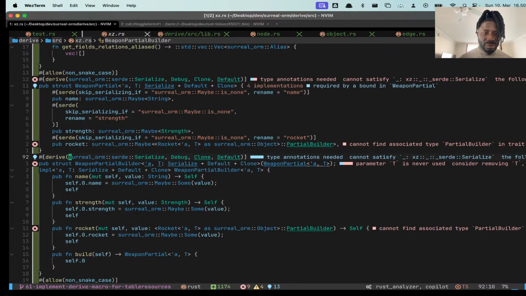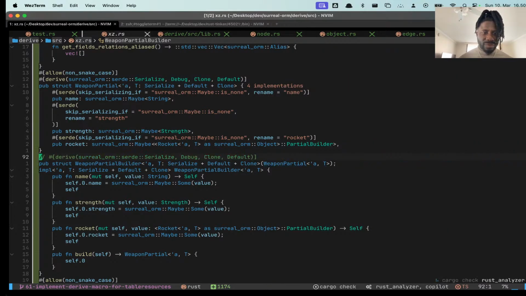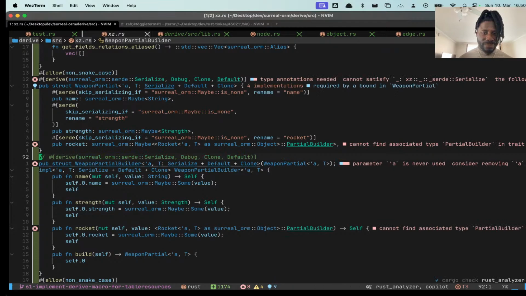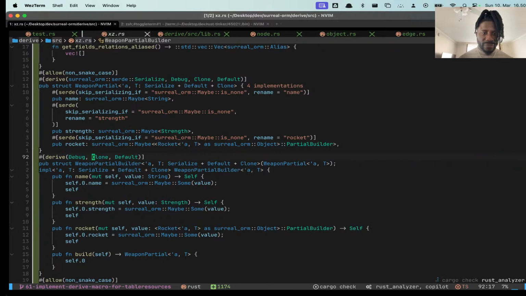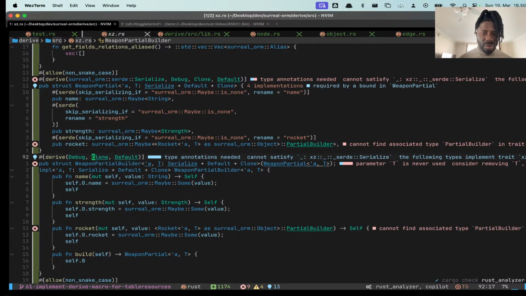Actually, we probably shouldn't even be doing that. Maybe we could add the Debug and Default is probably fine. Type. The Debug could be fine there. T is now used. Okay.